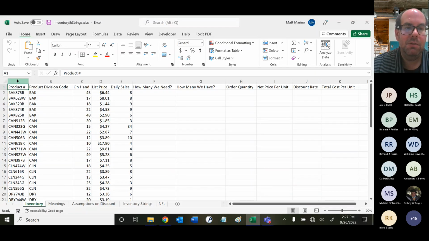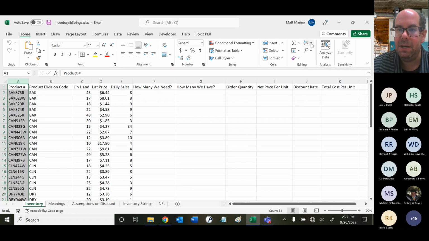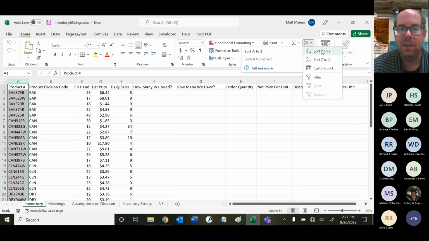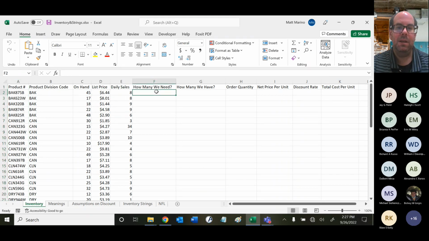If not, you would highlight row A and click this A to Z with the little fan next to it. That's called the sort and filter button. And you would do sort A to Z. A little message would come up. You click OK, and it would sort it for us.